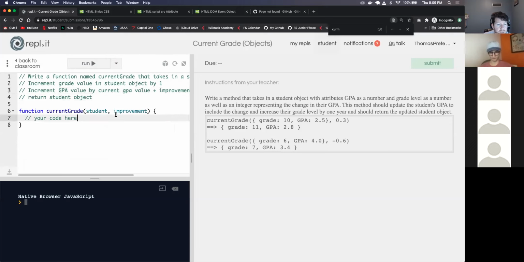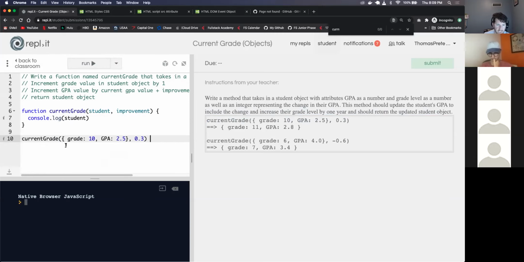All right. So if that's the case, I can console log the student, make sure. I'm going to use this one as an example. I'm going to console log it. I see grade 10, GPA 2.5. So that's kind of what I'm inputting right here. If I grab the grade and run that again, I see grade 10. That's cool.